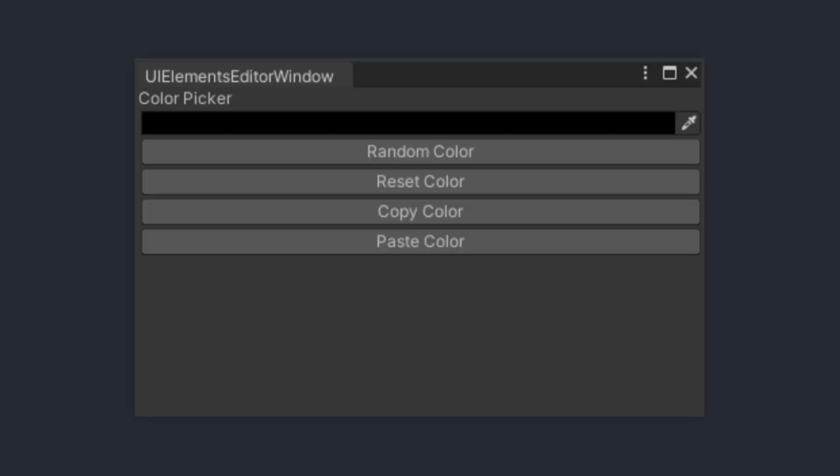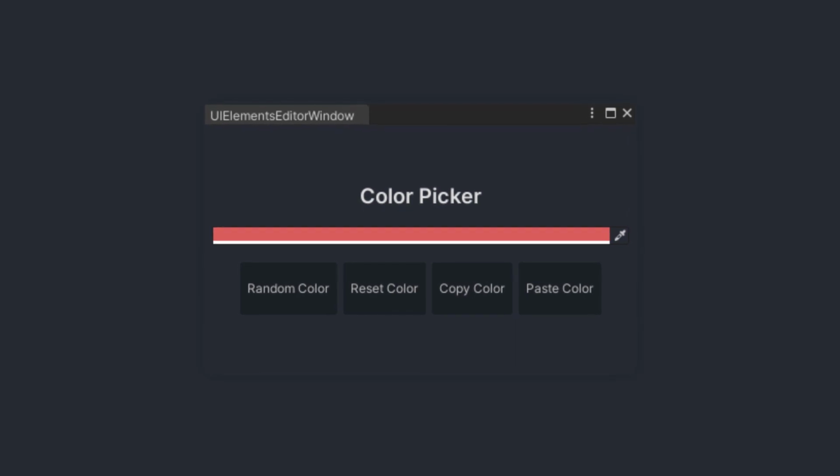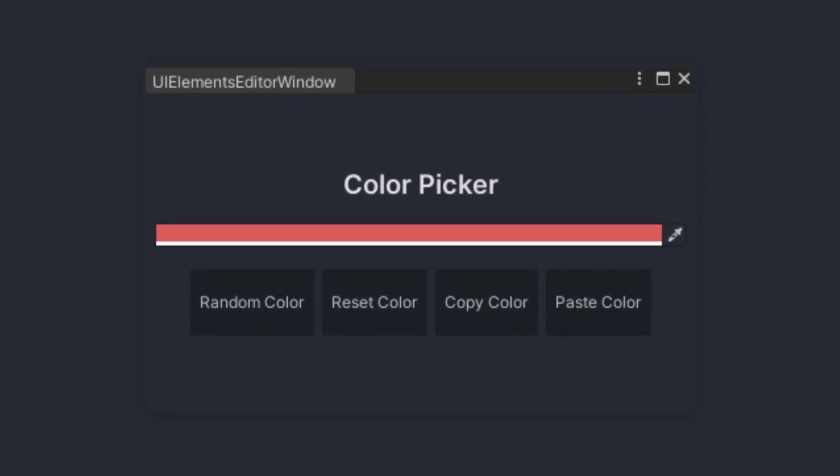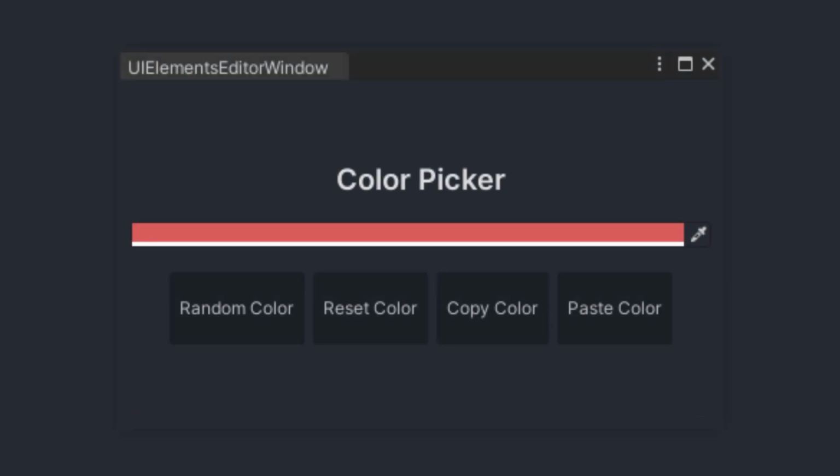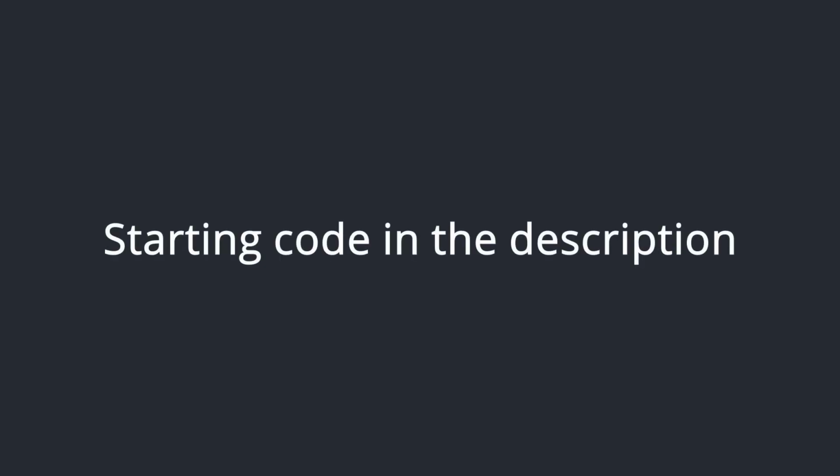We can have something like this, or we can have something like this. In my other video, I talked about UI elements and we created the first result. In this video, we are going to stylize that result while learning about the basics of style sheets. Of course, if you don't want to watch my other video, I'll have a link down below to get a starting code.